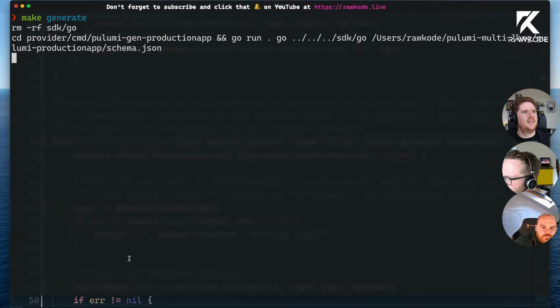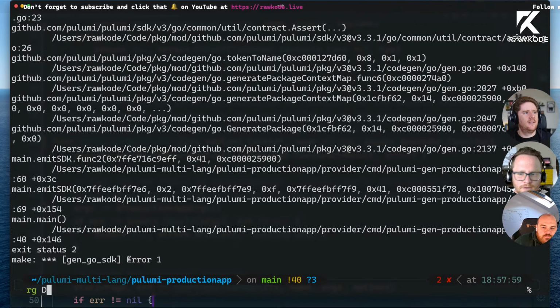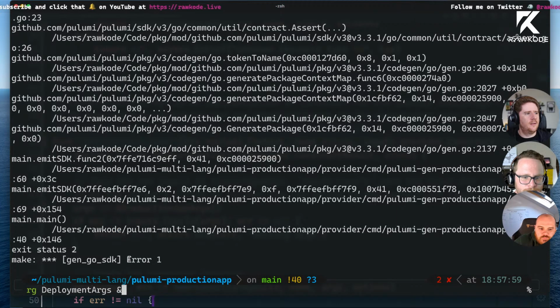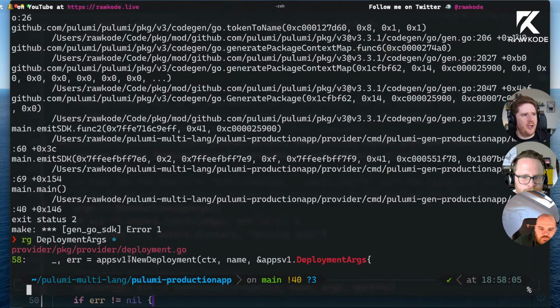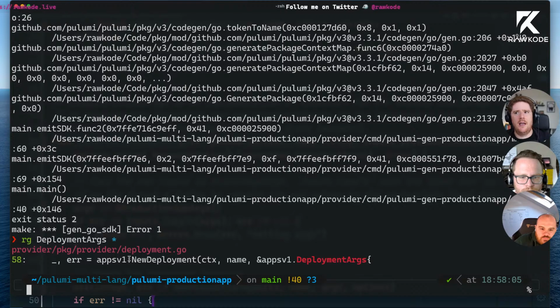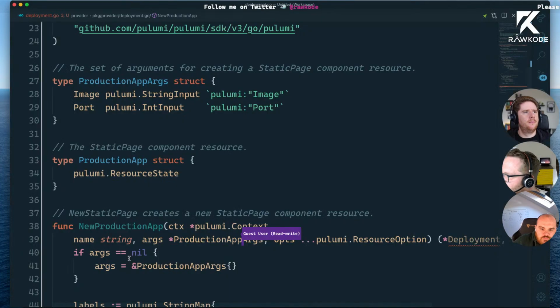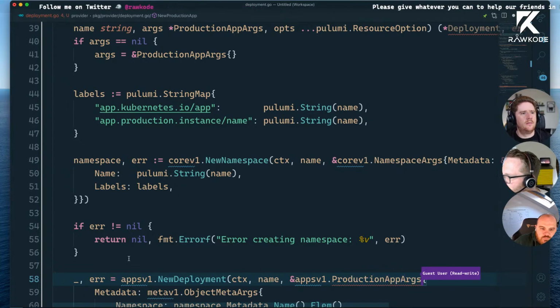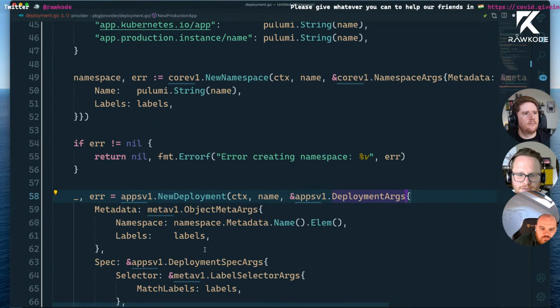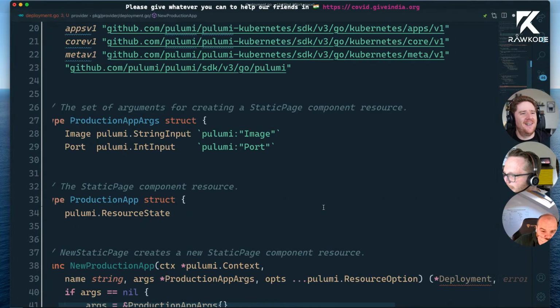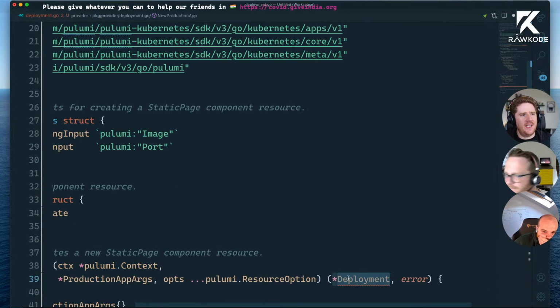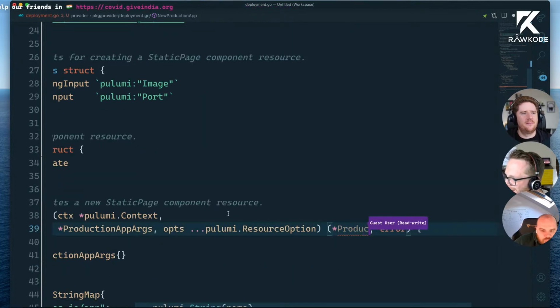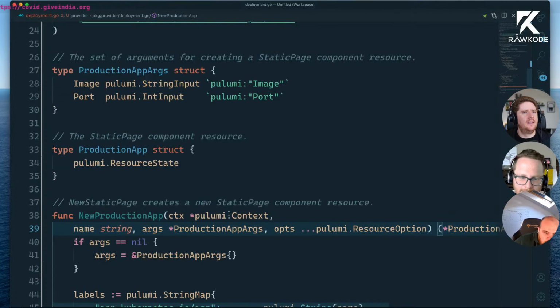That does not look correct. Still getting an error. Yeah, we've probably missed one changing back. So deployment.go line 58 has that deployment args on it. Oh no, that's correct, because that's the actual deployment. Yes. What about this one here, line 39 at the end? That looks wrong. Yeah, that looks like it should be production app because it's going to return an instance of a production app. So let's try that again.